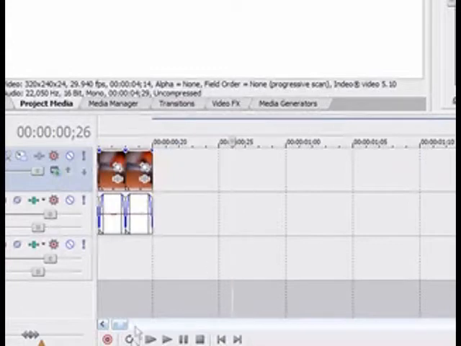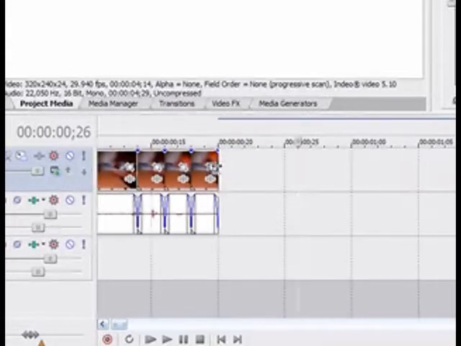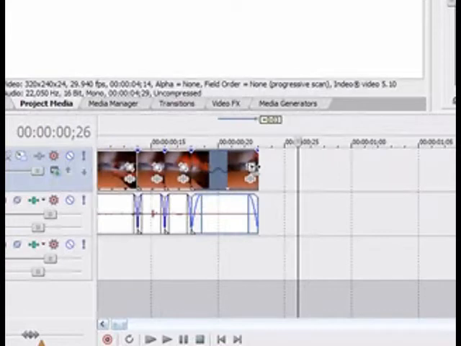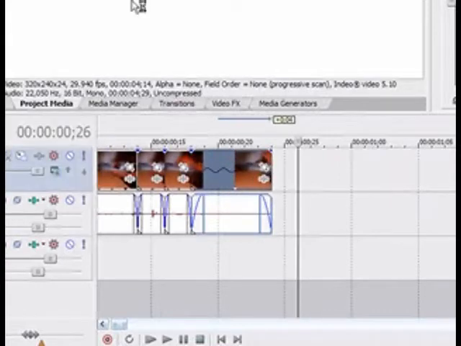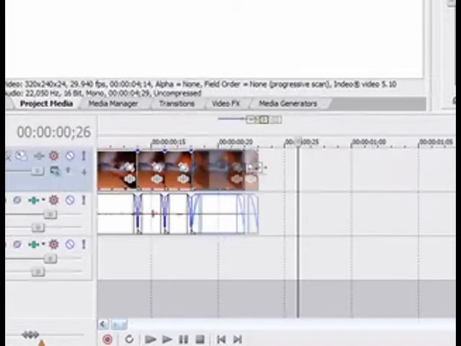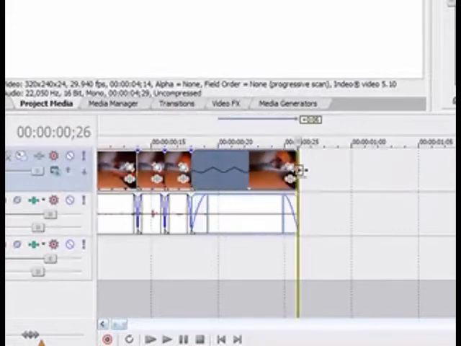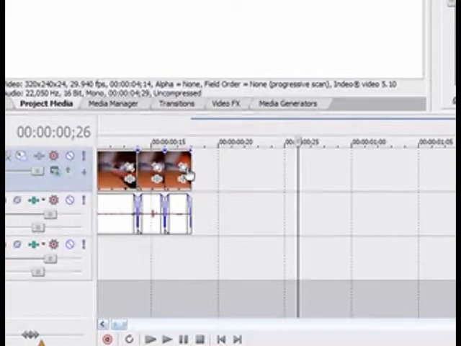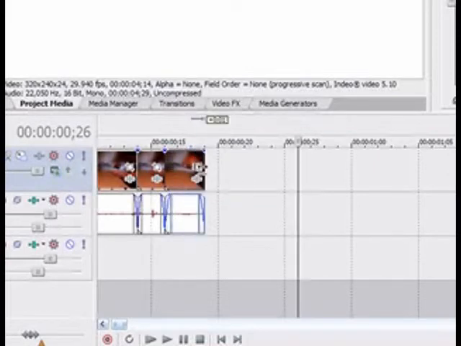This one you do 6. Not 5, but 6. Okay, I screwed up. Just go to edit, undo. Okay, so 1, 2, 3, 4, 5, 6. And the one after the 6 is 4.